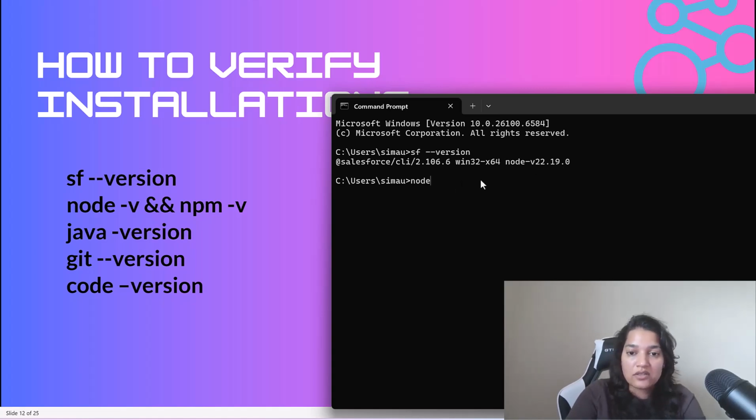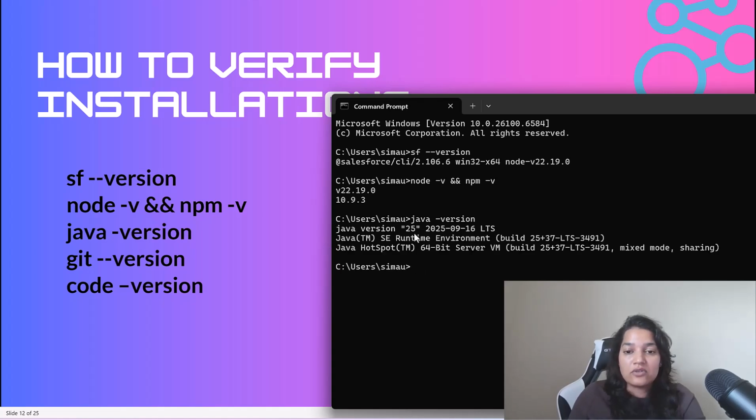We're going to run this command, node -v, and we're going to do npm -v, sorry, not p, -v. These are the versions: 22.19.0 for Node and 10.9.3 for npm. And let's look at the Java version. This is the command to know the Java version, and it'll tell you this is 25. This is the Java SE Runtime Environment. Java version is 25. Then you have git --version, and Git is also installed.